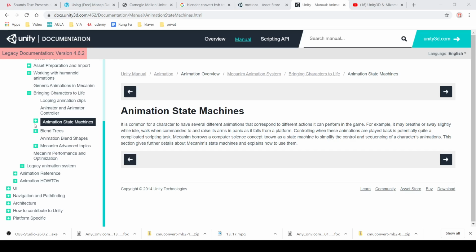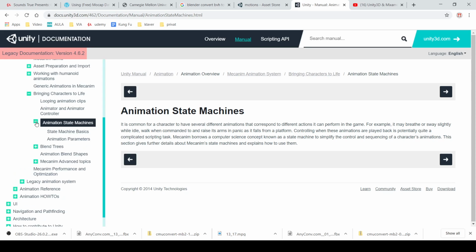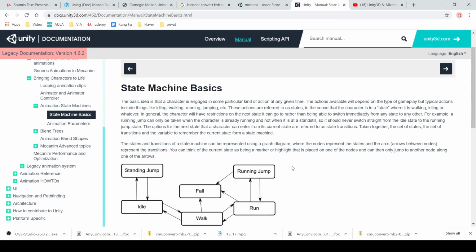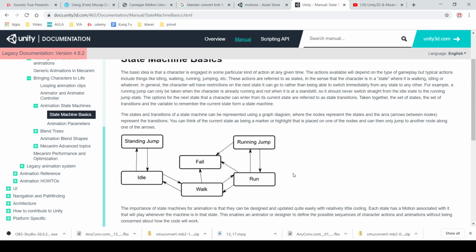So let's look at the animation state machines here. This is the one we saw before, where we have a state machine, and now we need to decide what should happen and when it should happen. If we look at the basics of this state machine, we have some actions here. We come into the game and we have a start action. This means a state idle.